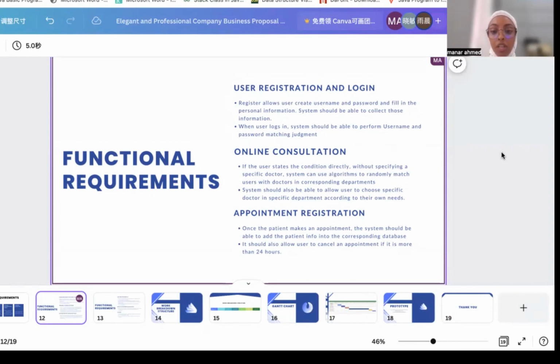Secondly, we have the online consultation, in which patients can consult doctors using our application. If the user states the condition directly without specifying a specific doctor, the system can use algorithms to randomly match users with doctors in corresponding departments. So it is using artificial intelligence. Secondly, the system should be able to allow users to choose a specific doctor in specific departments according to their own needs.